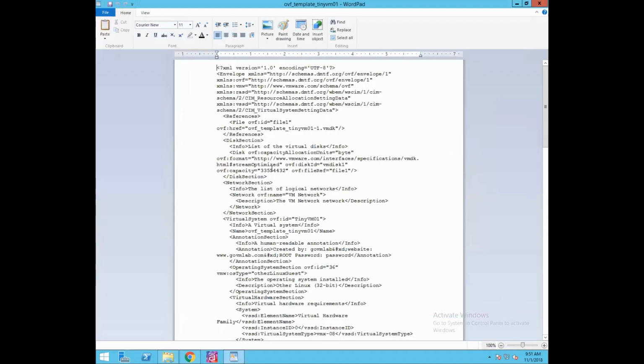Now, once you see this particular OVF file, as you could see, this is the descriptor file, which gives information about your VM. For example, it gives you the information about your logical networks. So this VM has one logical network called VM Network. This is the name of your VM, tinyvm01.